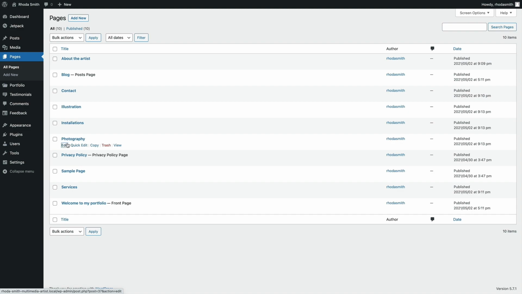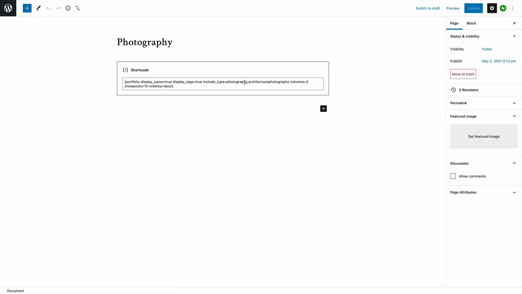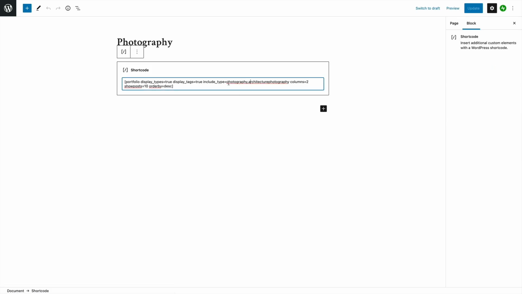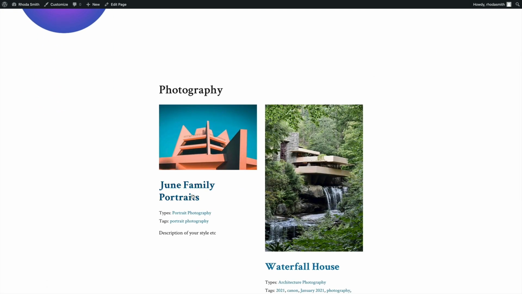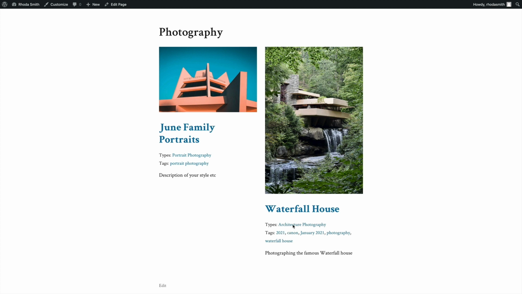previous project displaying with my shortcode, I would add something like portrait photography. And now that I update it, now it would show both of these. So I want to give another quick example of ways to use categories and tags.